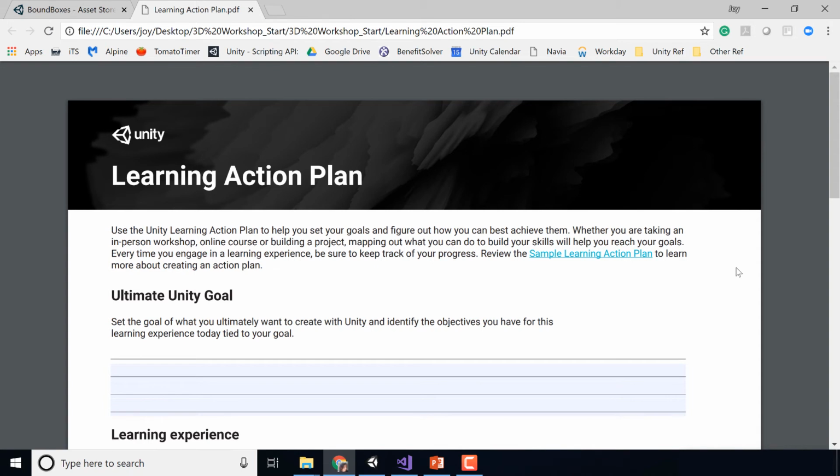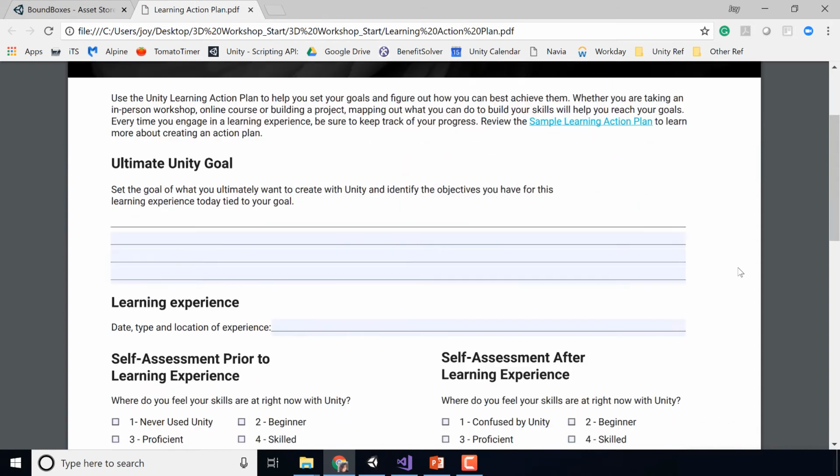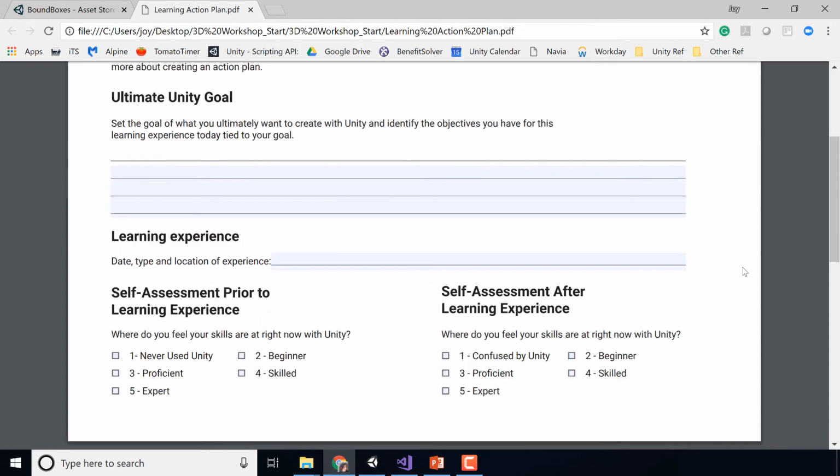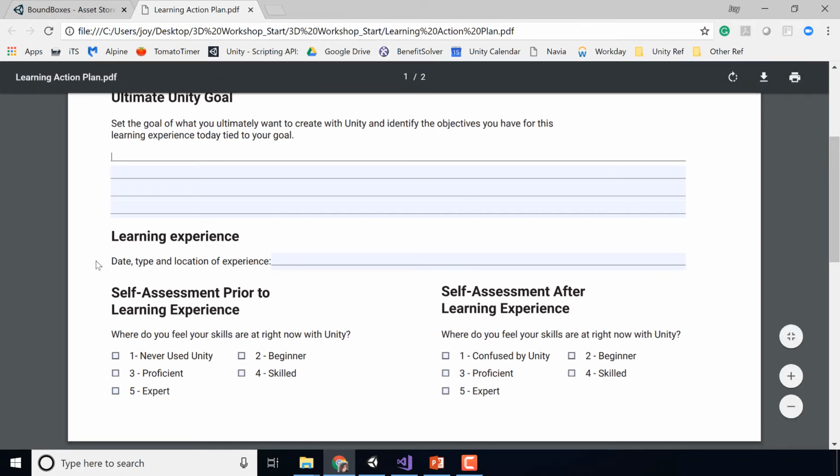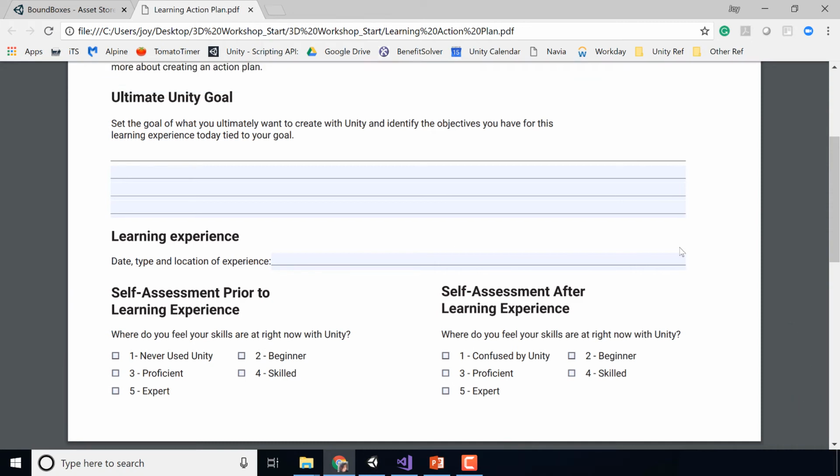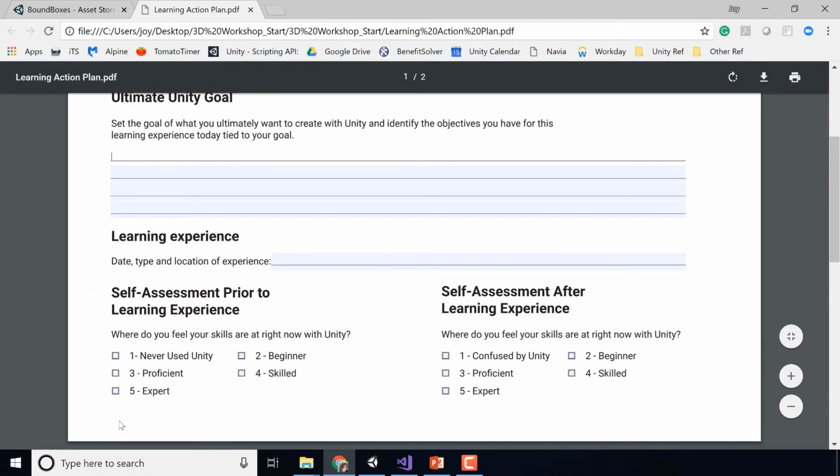And it asks them to describe their ultimate Unity goal and their general learning experience right now, where they are at the start of the workshop. Notice that there is the learning experience where they fill in what they're doing. So in this case, they're taking the Introduction to 3D Interactive Development workshop. And we want them to do the self-assessment prior to the learning experience.